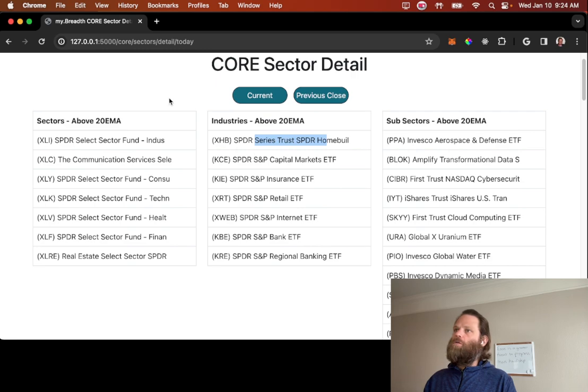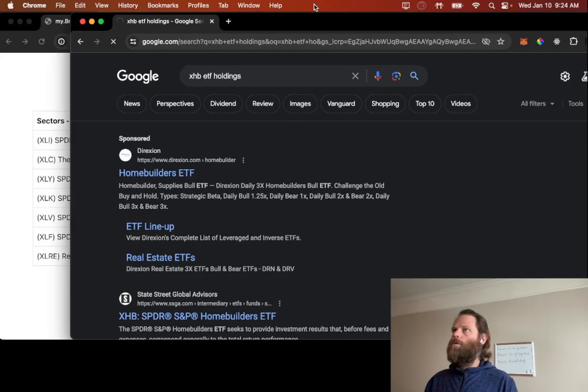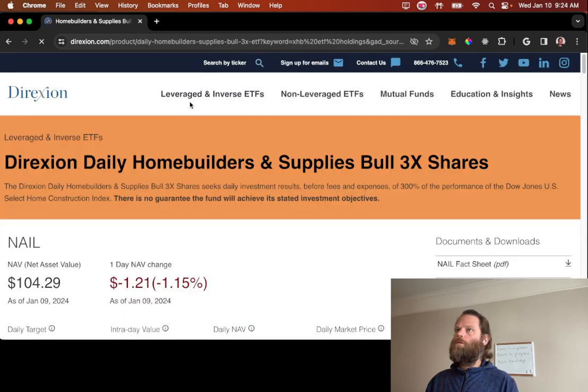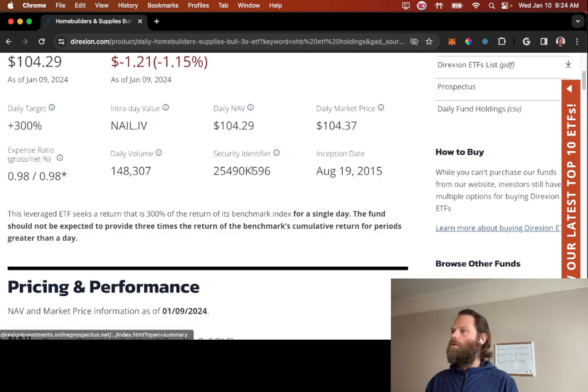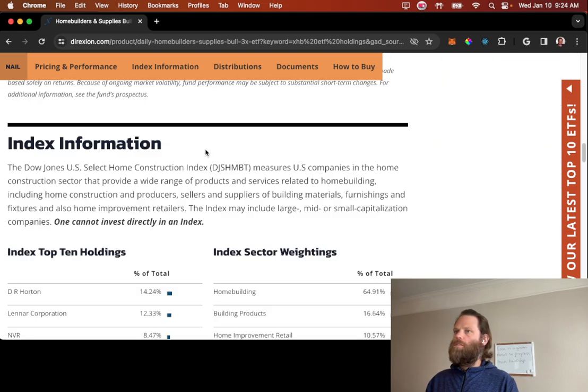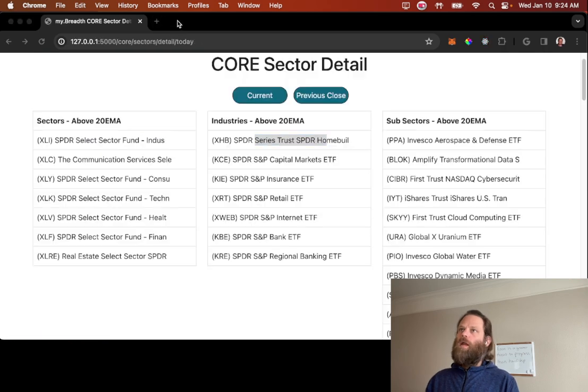Home builders. So what I could do is look up, oops, what happened, oh, got stuck here. I can look up XHB ETF holdings, which is the home builders. And I could go down and take a look and say, okay, what are the holdings? Hopefully this just lets me see it. Yeah, so I can see DR Horton, Lennar.